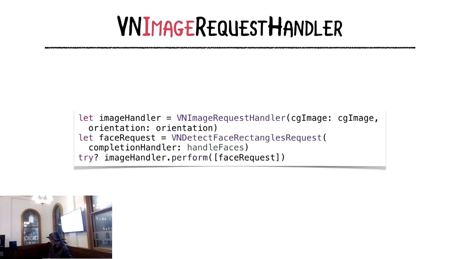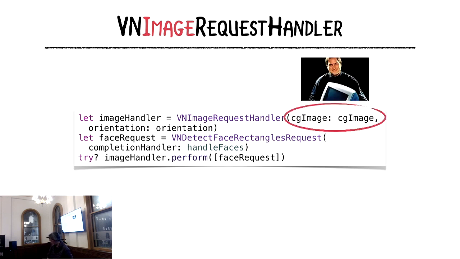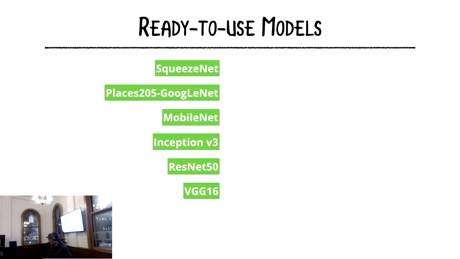Just quickly how to use it. There are two types of request handlers for image and sequence. Each involves a request handler, a request, and a request completion handler. You need one request handler per input image, but you only have one request per completion handler, independent of the image, and you can perform an array of requests. So that's all I'll say about frameworks. You can download 6 ready-to-use models from Apple's CoreML pages.